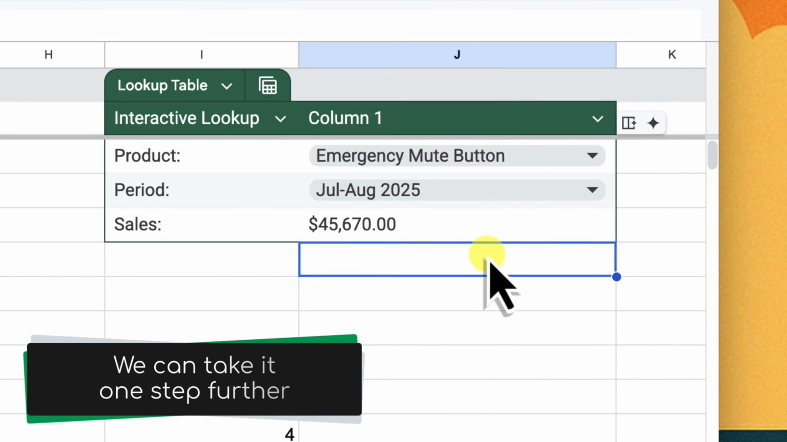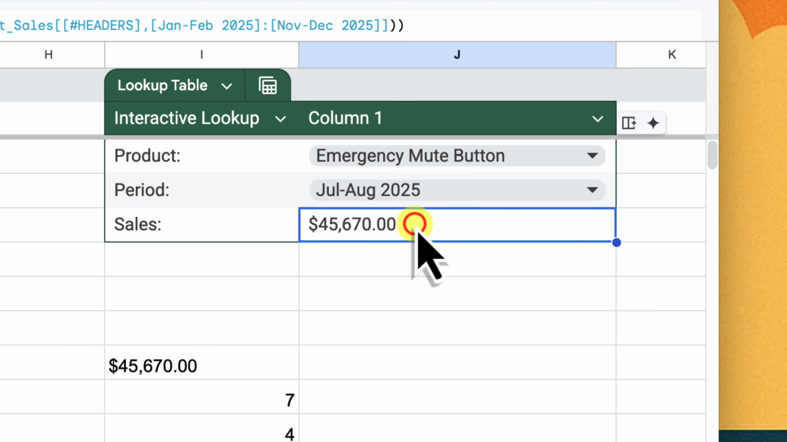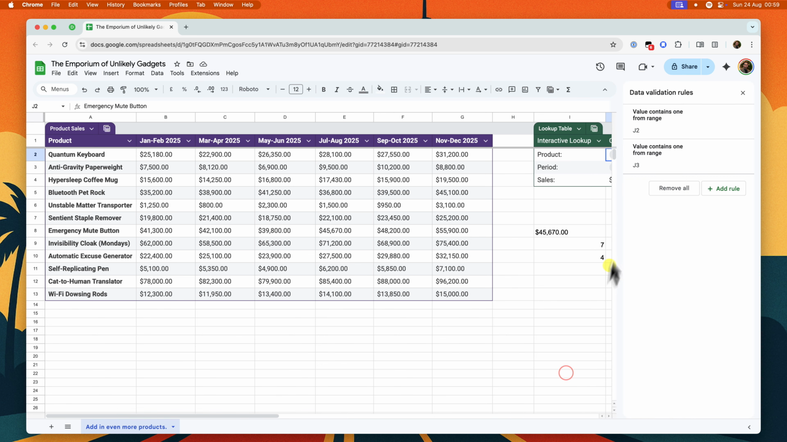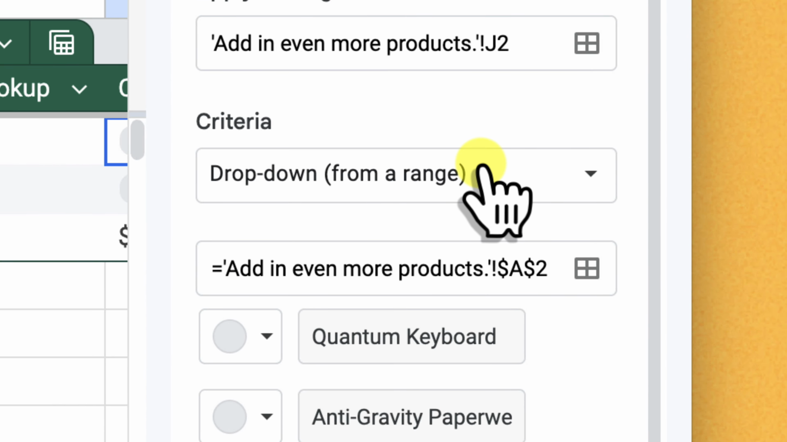This is amazing, but we can make it fully interactive. The best way to use a formula like this is to reference input cells. As you can see, I've already set up 2 cells here with drop-down menus for our product and periods. To do this yourself, just right-click on a cell, go to Data Validation, and select the option for a drop-down from a range.